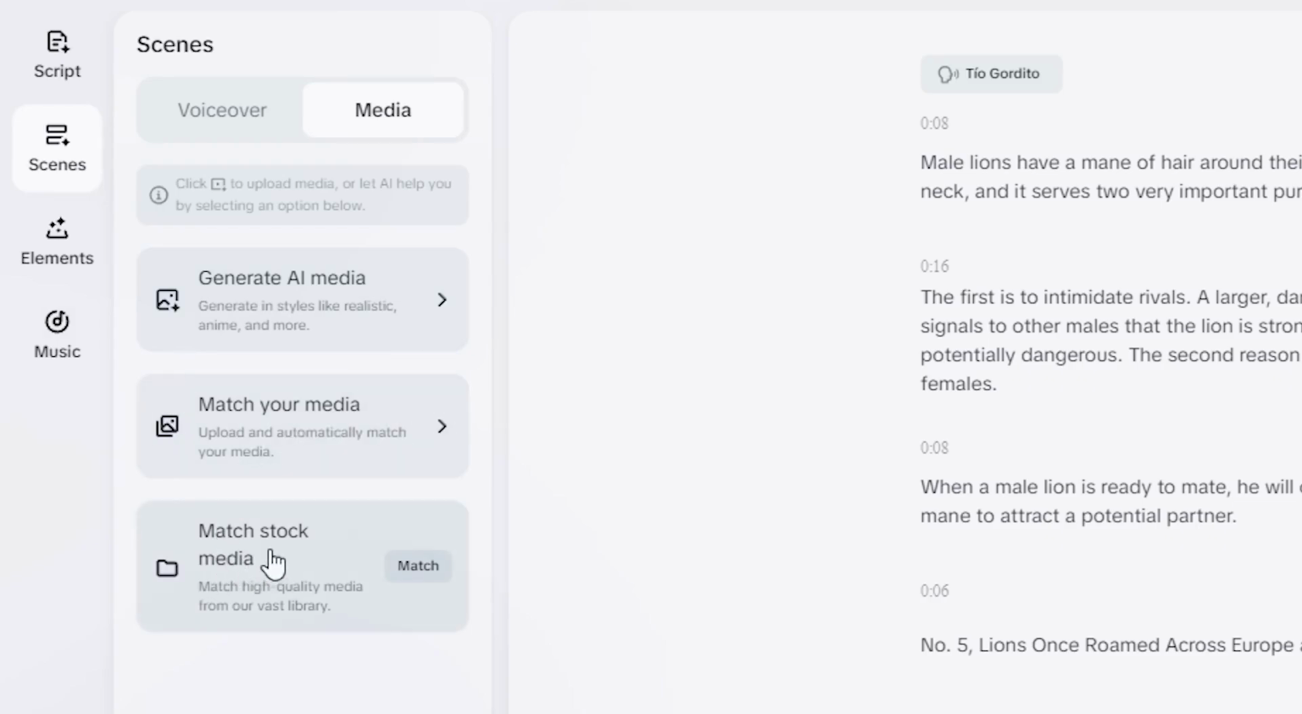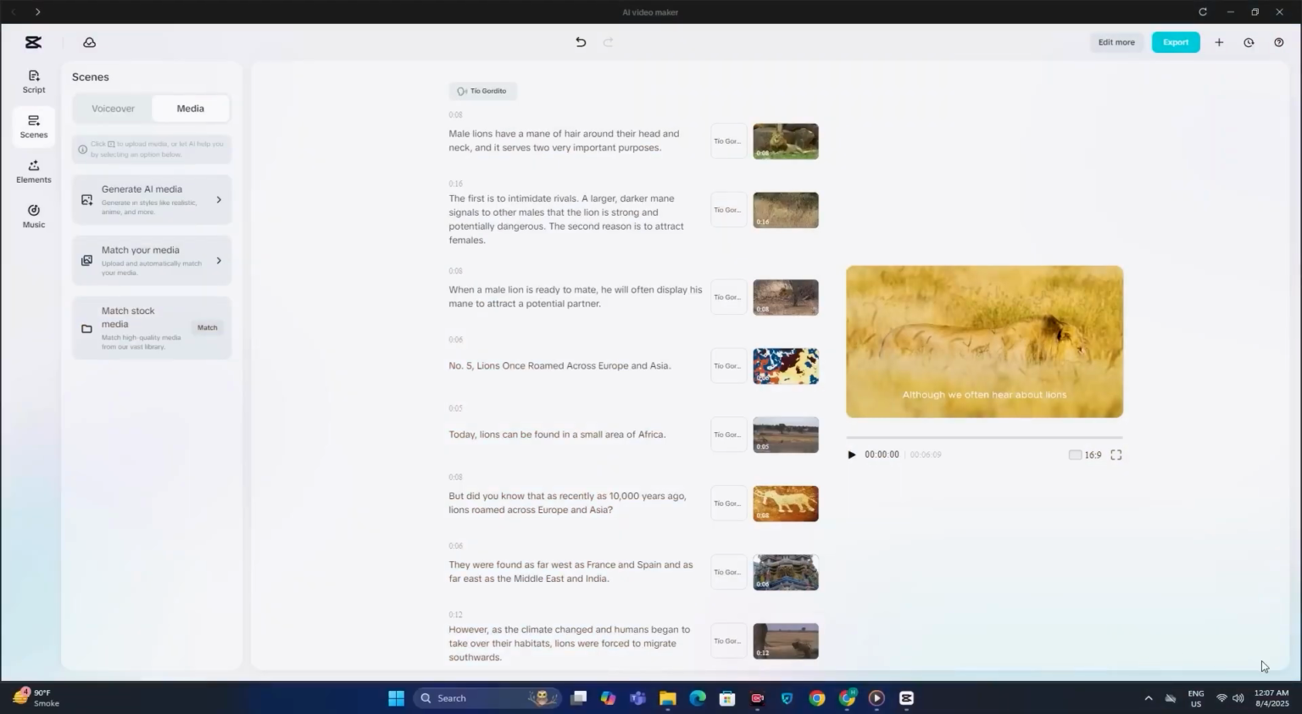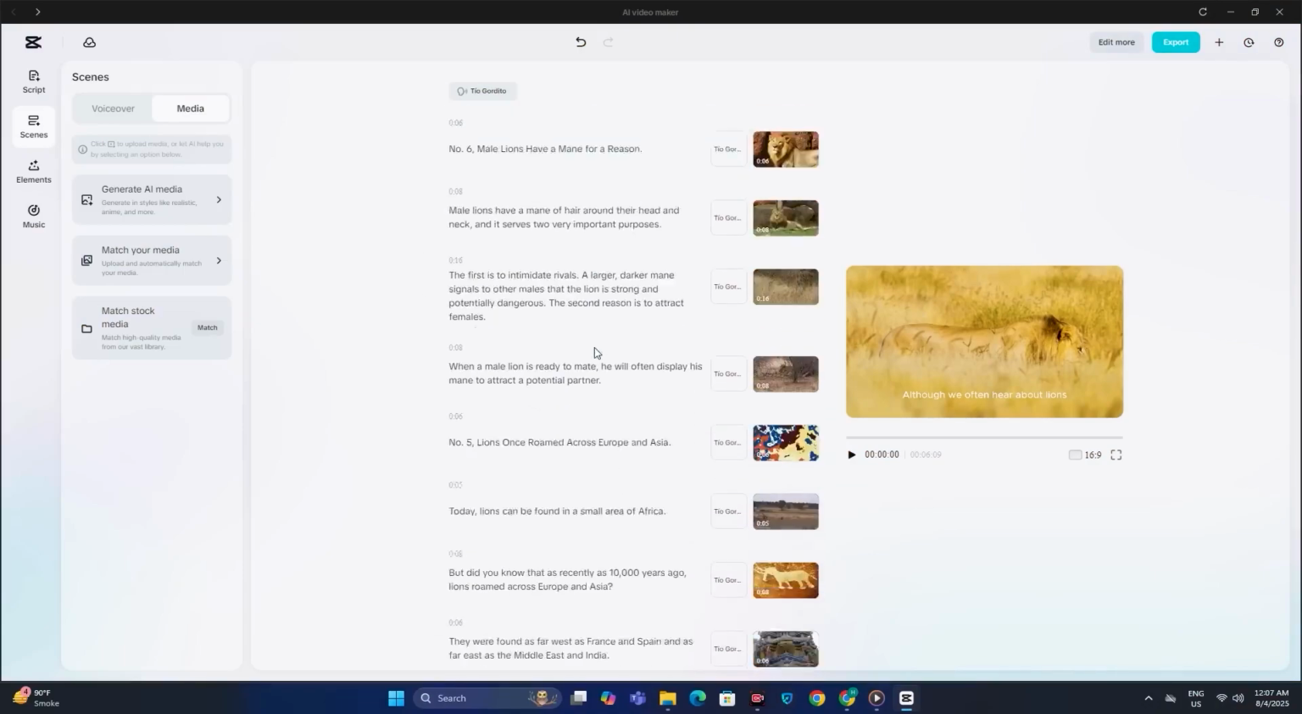And I think this is going to be the best option because in YouTube's new monetization policies, it's better to use original videos, right? So I'm going to click on the match and the AI will start matching all of the videos. Alright, so in less than 3 minutes, we have the ready to use video in front of us.